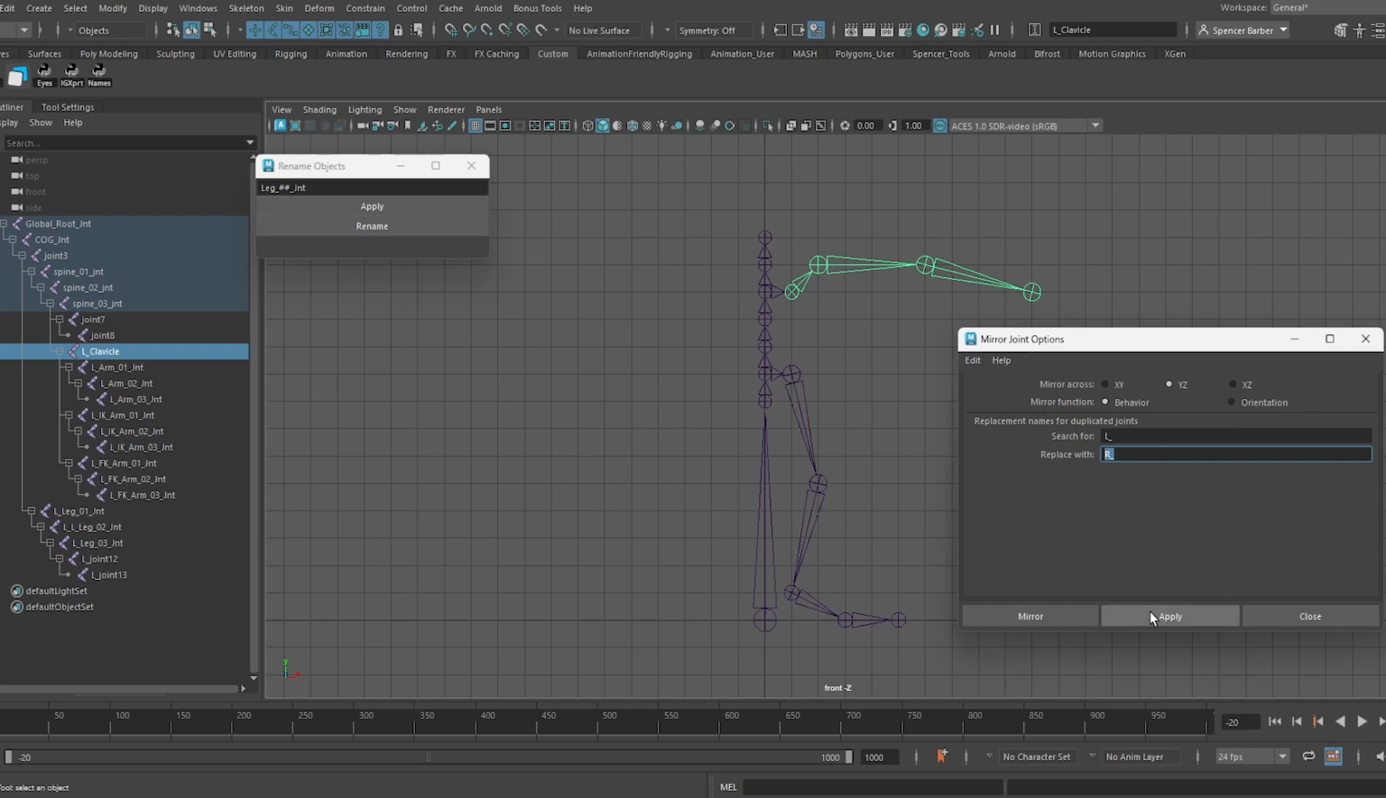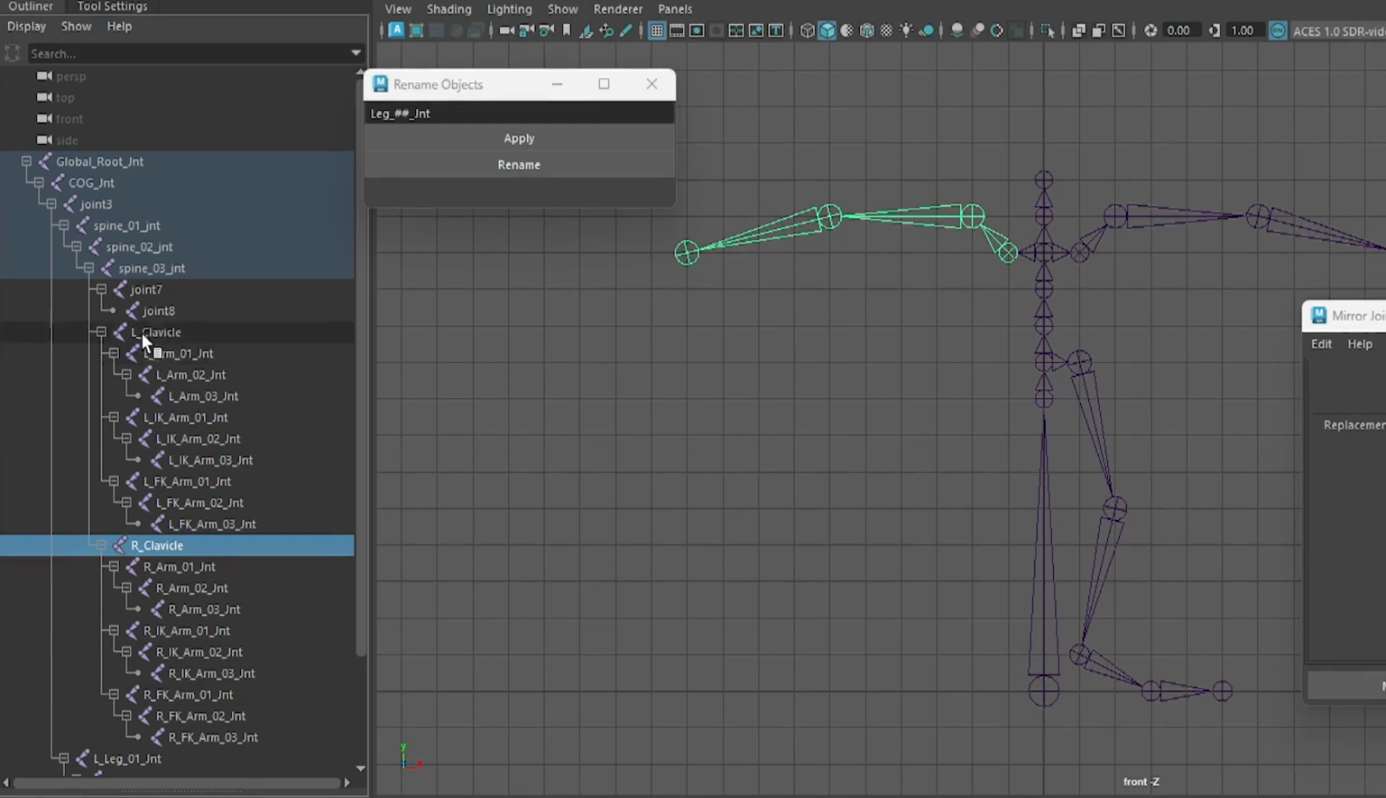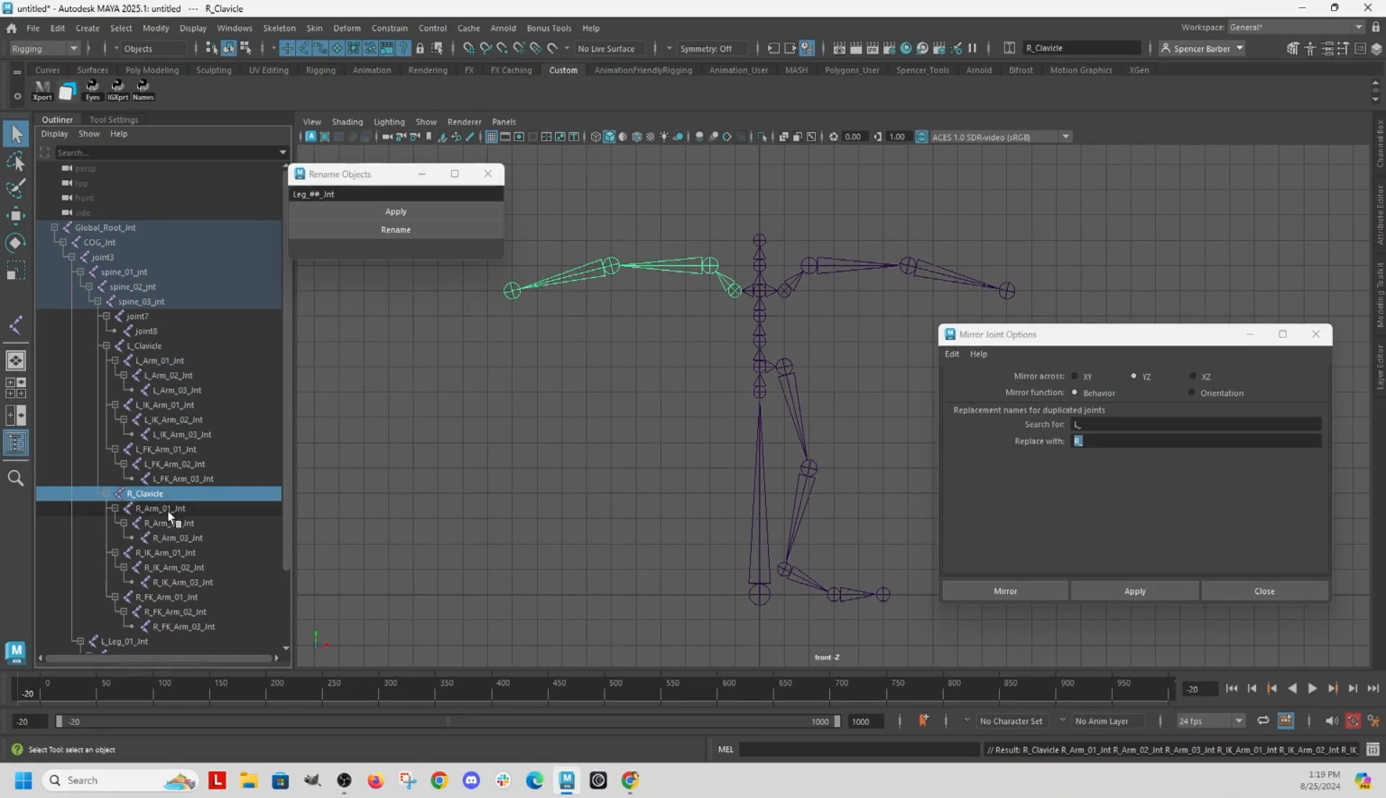So I'm going to hit apply, and you can see it replaced all of the L's with R's perfectly. So it gave me all of those, the IK, FK chains and everything, because those are all underneath this clavicle joint. So anyway, that was really nice. Everything's already named for me.